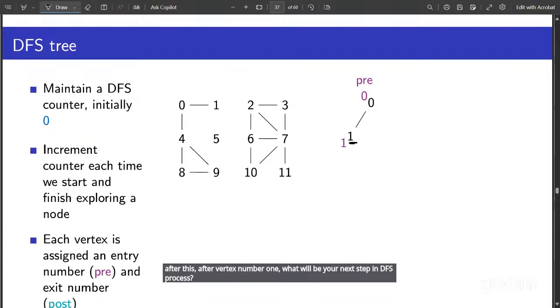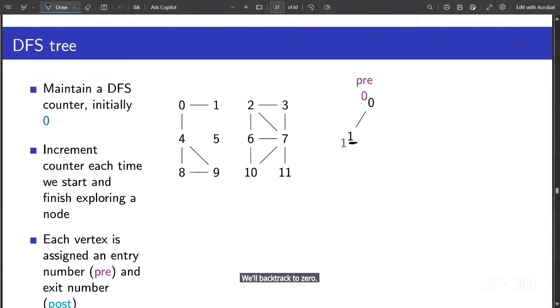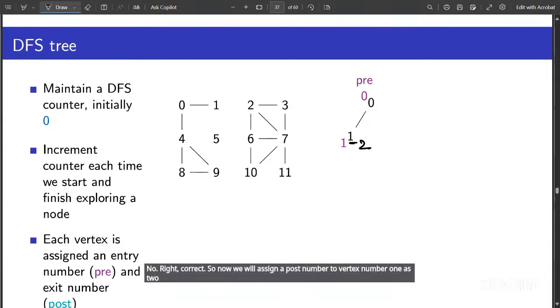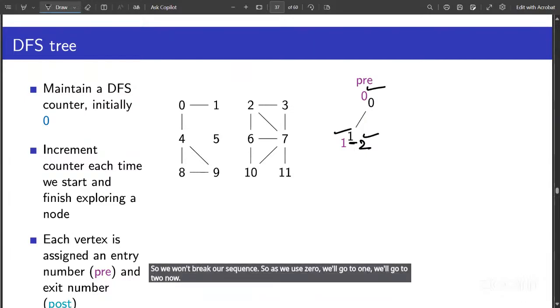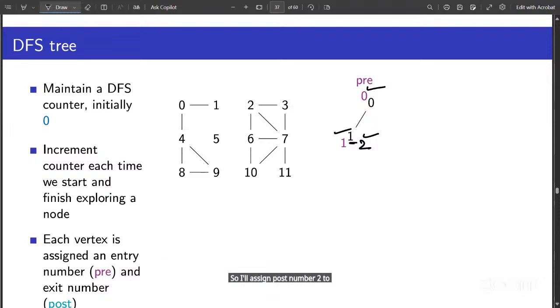After vertex number 1, what will be our next step in the DFS process? We'll backtrack to 0, because there is nothing new from vertex number 1. Now we will assign a post number to vertex number 1 as 2, because as I told you, these pre and post numbers are a part of count, so we won't break our sequence. We used 0, then 1, and now 2. So I'll assign post number 2 to vertex number 1 and go to vertex number 0.